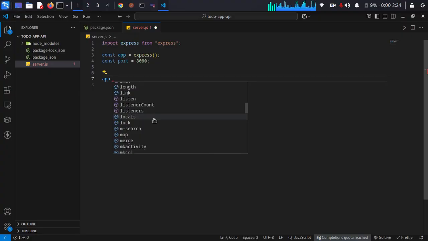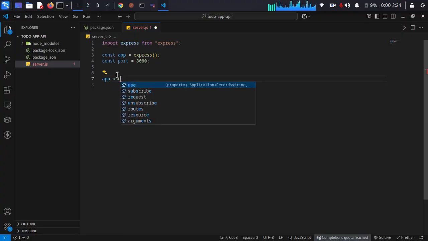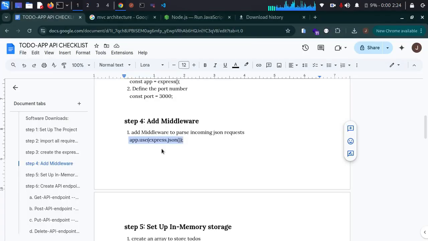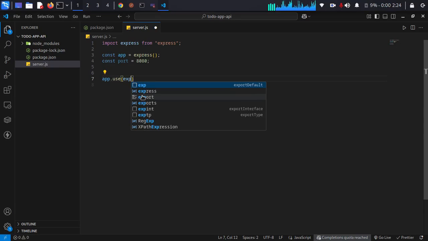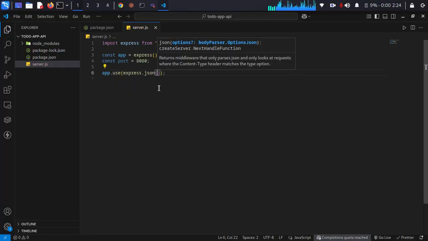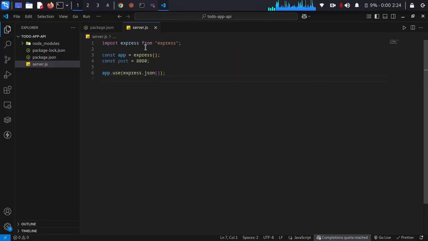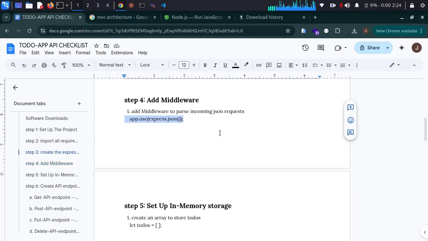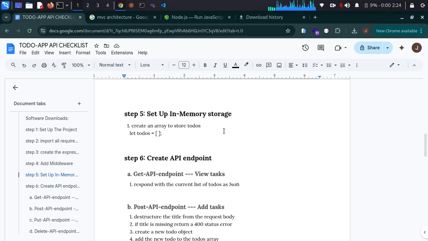We have a lot of methods here. One of those methods is dot use. So I will call dot use. We are using express dot json. Can you see that? App dot use, express dot json. So we have added our middleware.